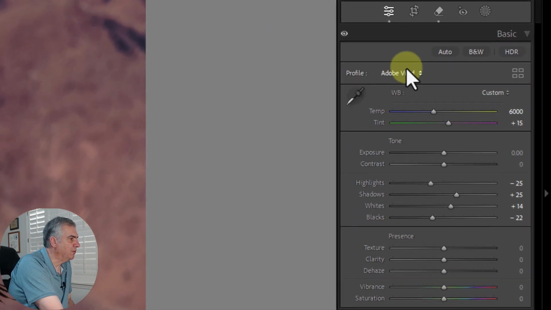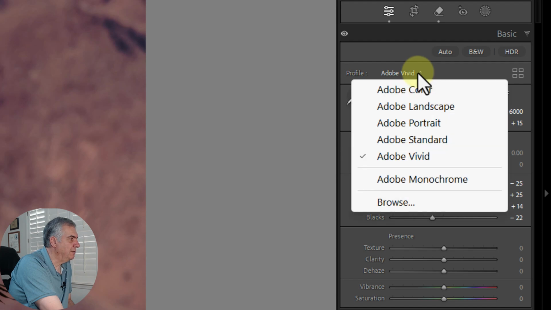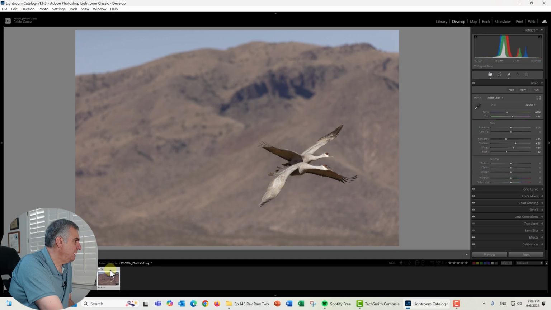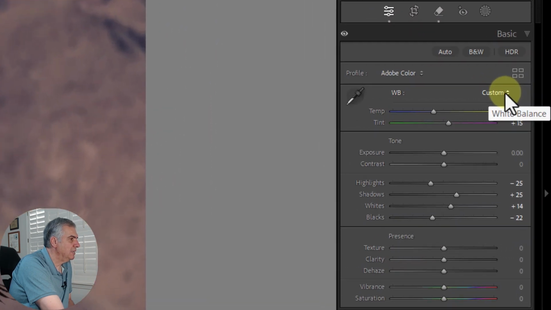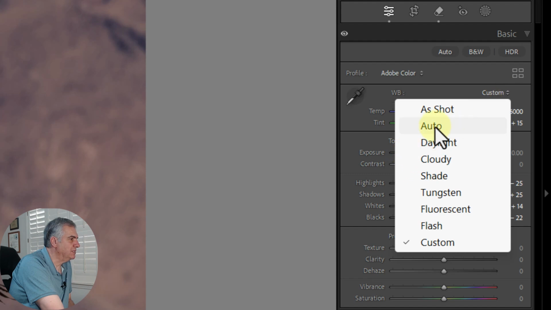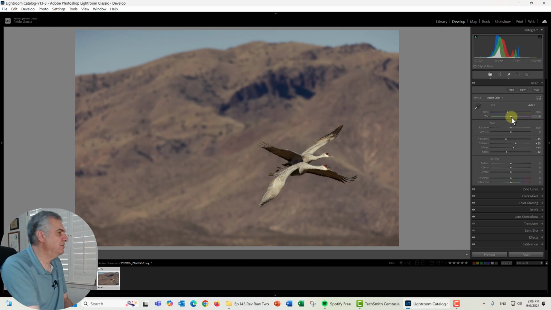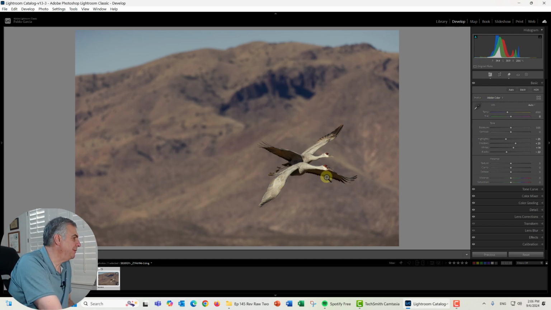We're gonna go to Profile, change Adobe Vivid to Adobe Color. The color is still a little bit off. And I'm gonna go to White Balance, and under Custom, I'm gonna select Auto, and I'm correcting the color cast that was there and using Adobe Color. And I think this is gonna give us a better starting point. So Adobe Color and automatic white balance, I think it's working better.